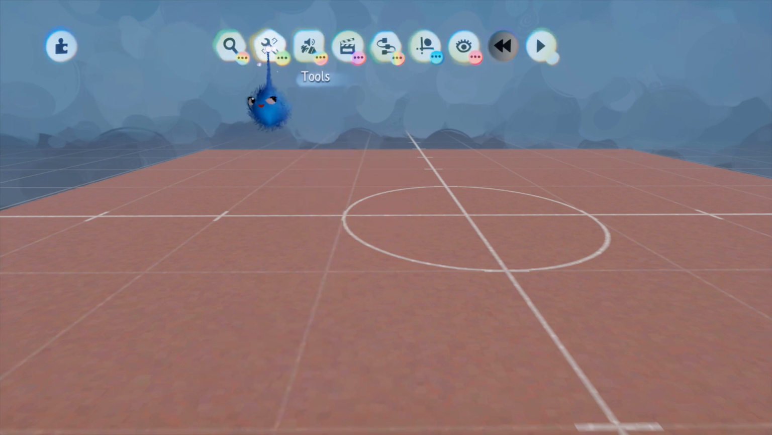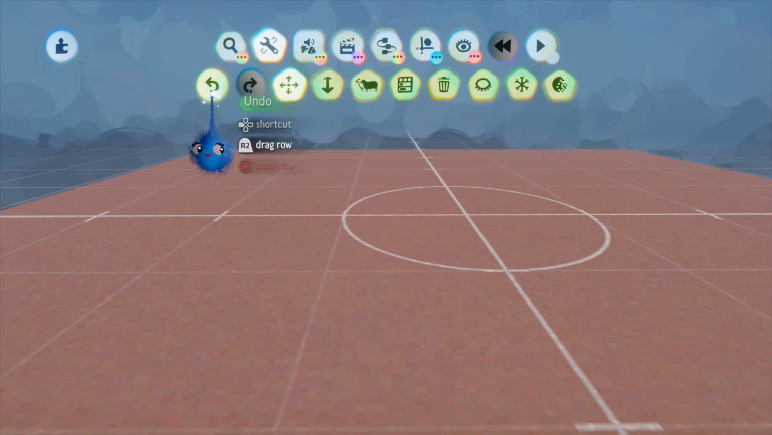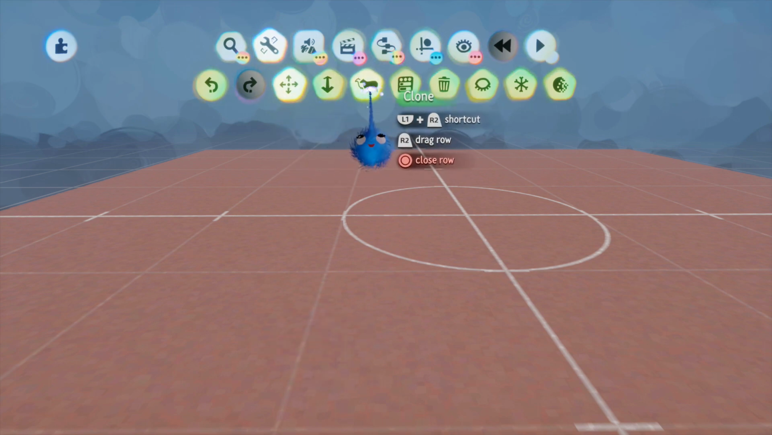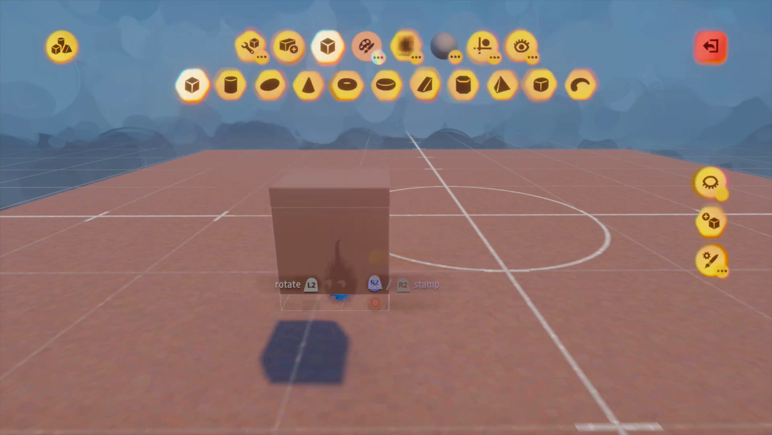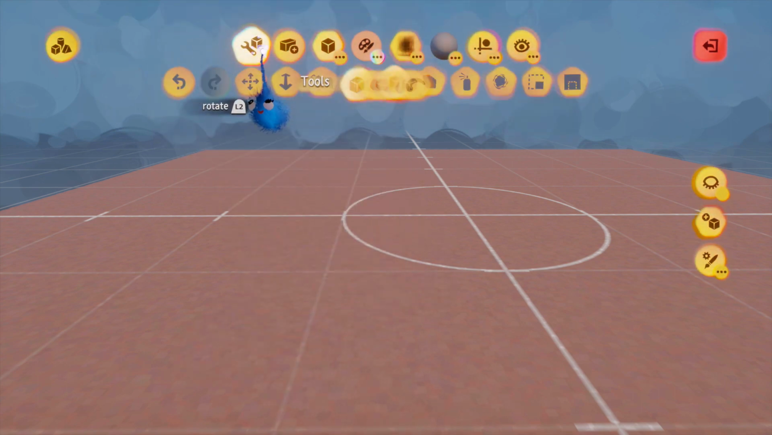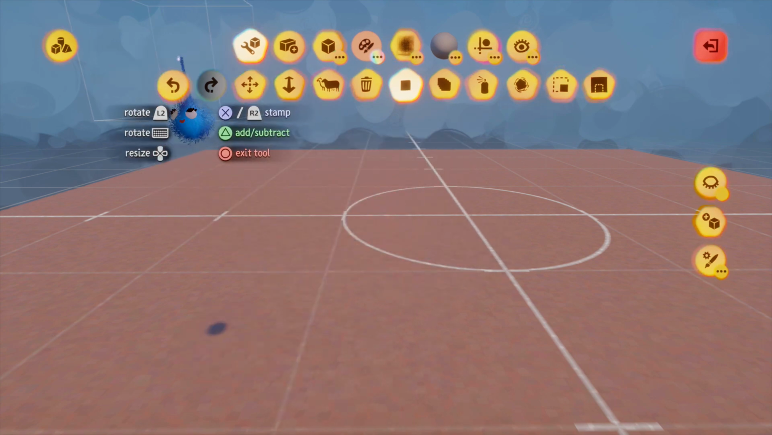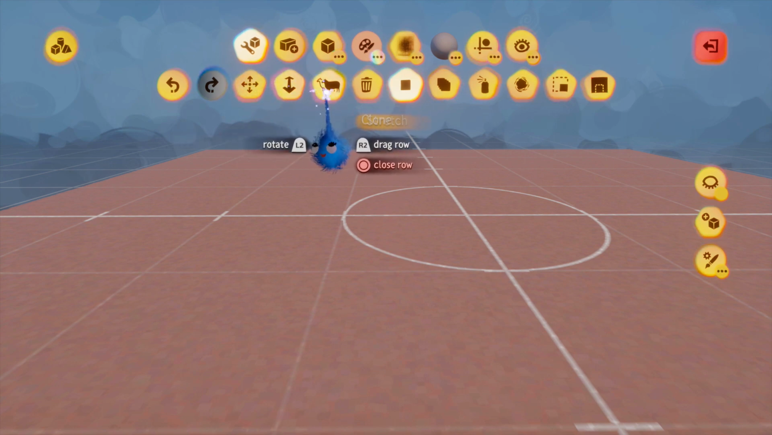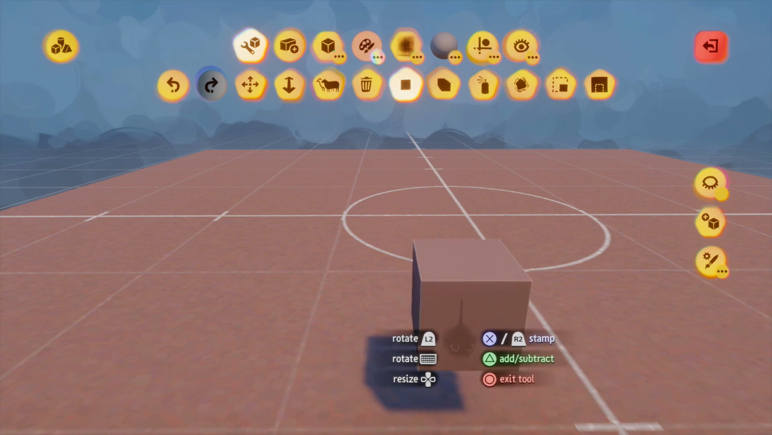Previously we had a look at the tools section in the main menu, which is the green tools here, and you can see it goes undo, redo, move, stretch and clone. If I go into modes and then sculpt mode and then tools, you'll see similar if not the same icons. You've got undo, redo, move, stretch, clone. But don't be fooled, they don't do exactly the same things.